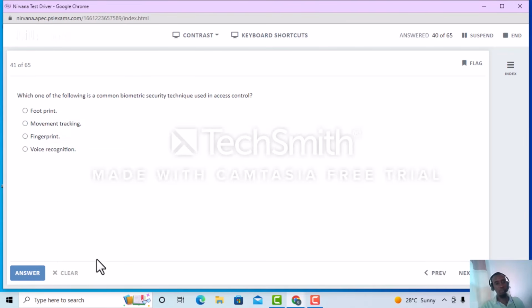Which one of the following is a common biometric security? Bio means biology, metric measures. So we apply measures using biological means. These are security techniques used in access control. We have footprint, movement tracking. All of these are applied in a technology we call computer vision. The popular one, which is the most common, is what we call fingerprint.